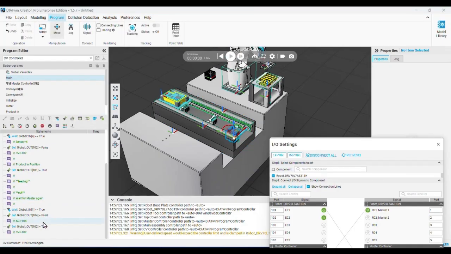So you can see right here, we just wait for the top controller and then just release. AC, start the conveyor. So now you can just finish the whole process.